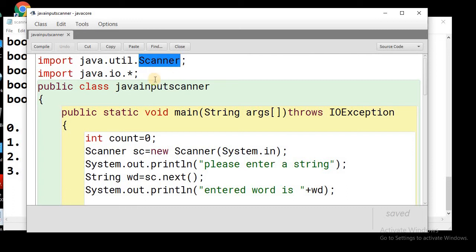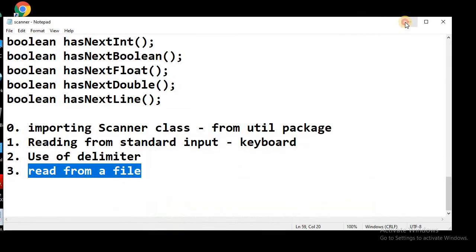As we need to use the methods of the Scanner class, we need to import this Scanner class. Now if you are wondering where these Scanner and all the imported classes are, let me show you. java.util is a package, and inside the package you have multiple classes, so you have the Scanner class. Let me show you where this Scanner class resides physically.